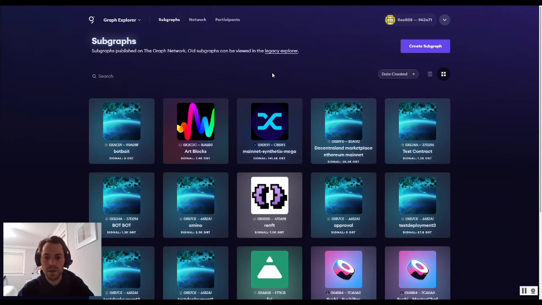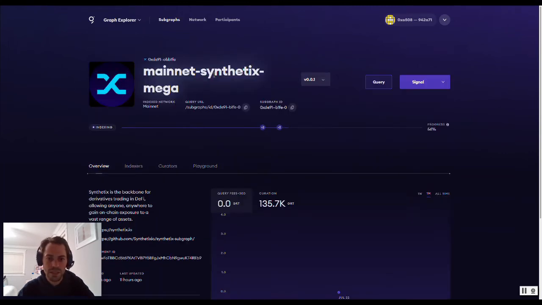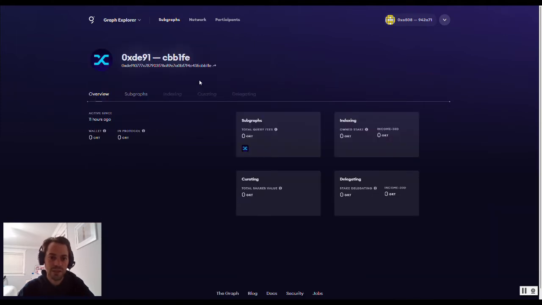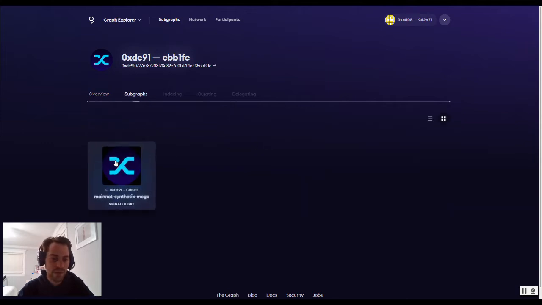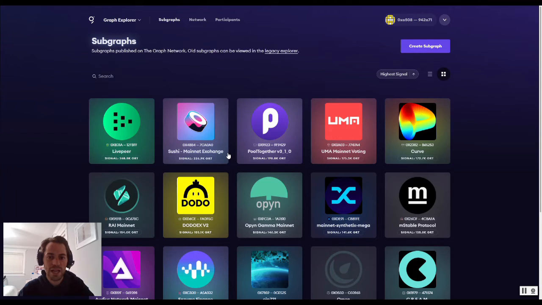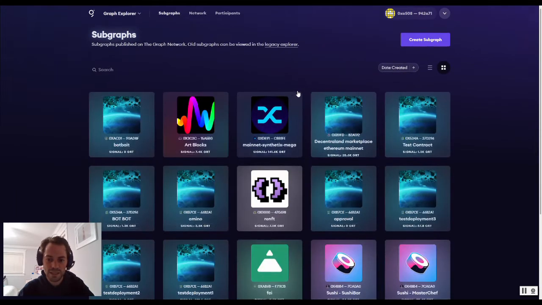All right. Third thing that you can do, we'll take Synthetix as an example, is start inspecting the address of the publisher. Now, there's a couple of things that you'll want to check here. One is, do they have any other subgraphs published? Look, in this example, they only have their project published. If someone has multiple projects published, it's a bit of a red flag.